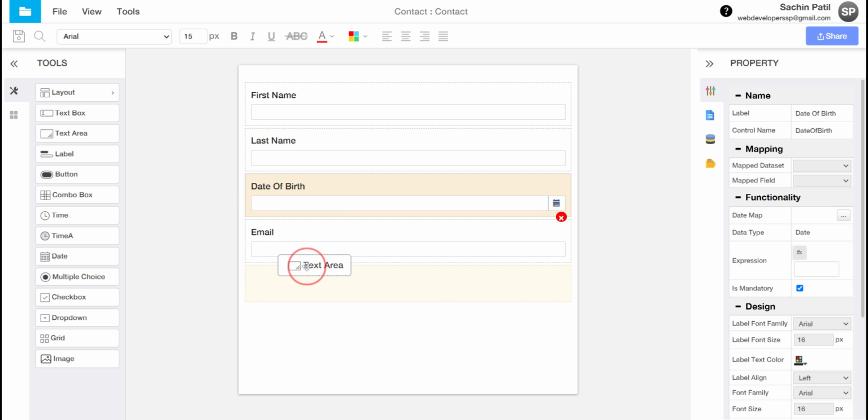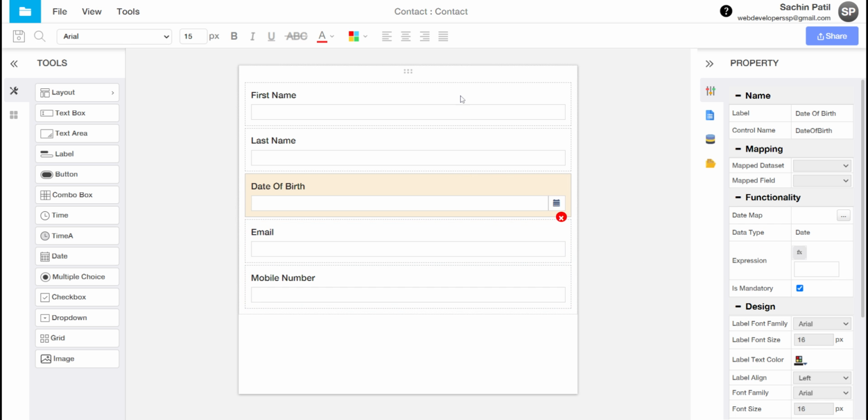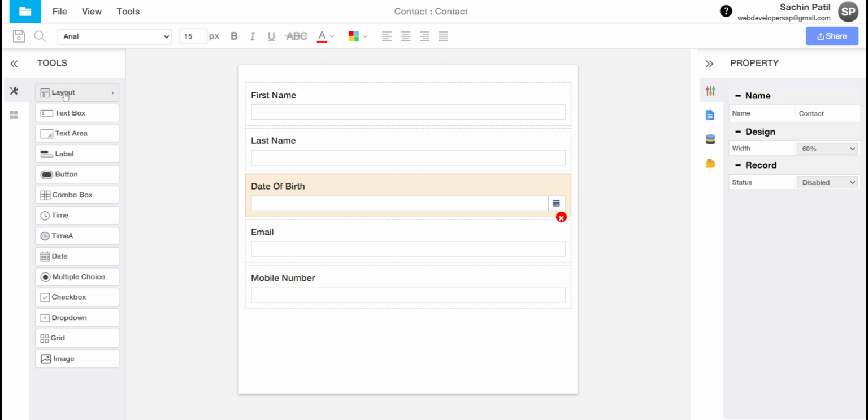mobile number. No, not a text area, it's a text box. So here I need to put mobile number, okay, that should be a mandatory one. Okay, so I believe everything is mandatory. Small form here.